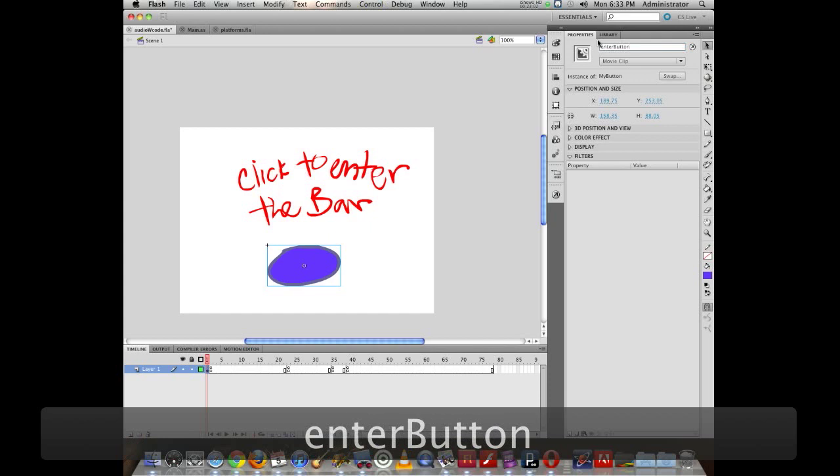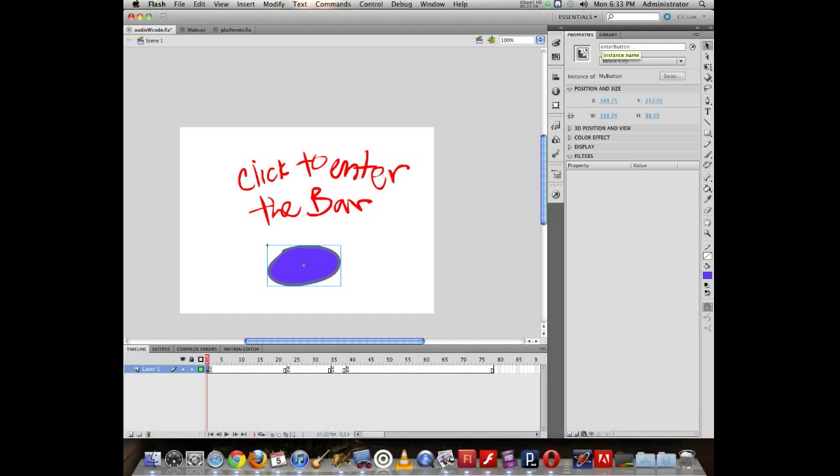So I'll call it enter button. Notice I'm not using any spaces. The same rules for naming variables apply for instance names. Letters, numbers, underscore. You can use hyphen, I'm not a big fan of it. And always start with a letter. And typically, instances and variables always start with lowercase letters. Classes start with uppercase. So this is a lowercase enter button that I'm going to put onto my project.